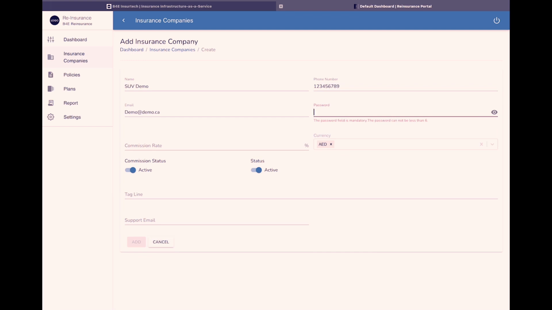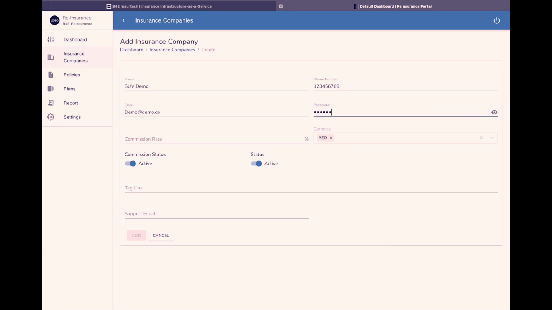So at this stage, what you're seeing is a reinsurance company employee onboarding a cedant or an insurance company, assigning the currency that the insurer can use and start selling the products in. And as this will be completed, you would also see how the reinsurer can develop a certain product specific to this insurance company and deploy it. So let's move forward, add the insurance company.